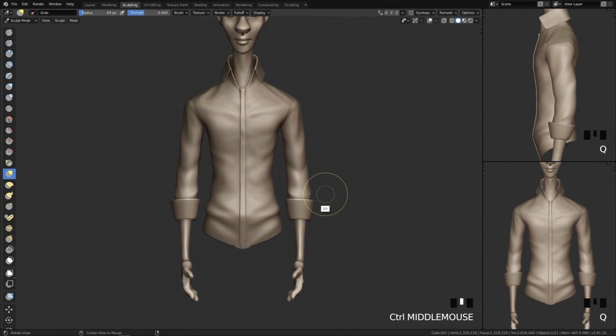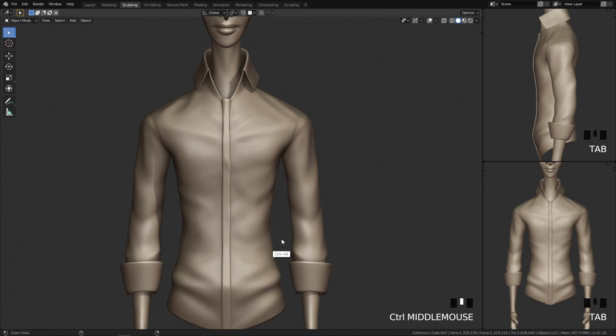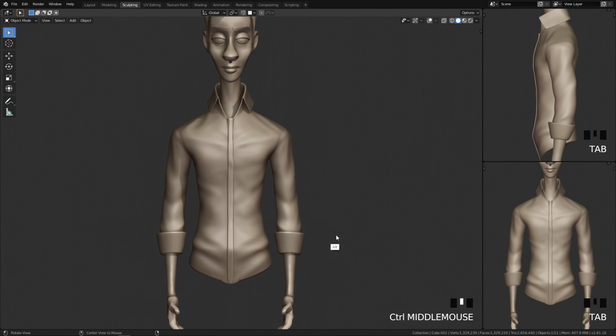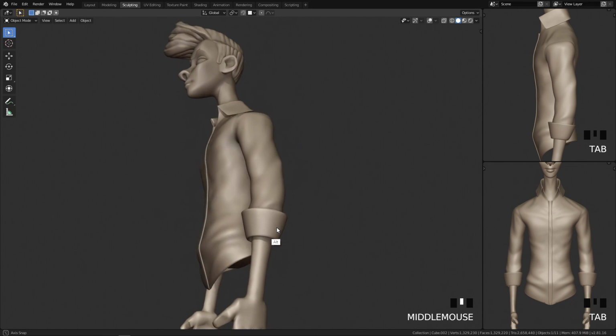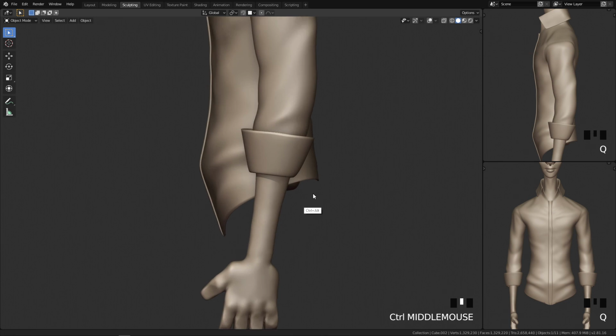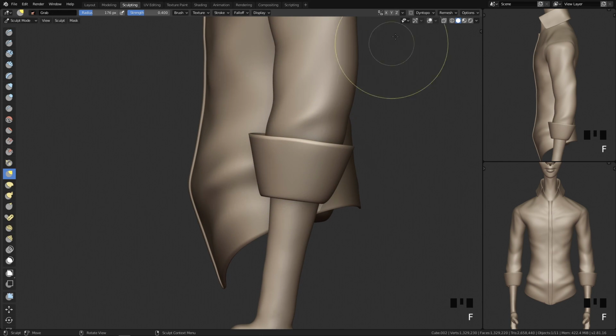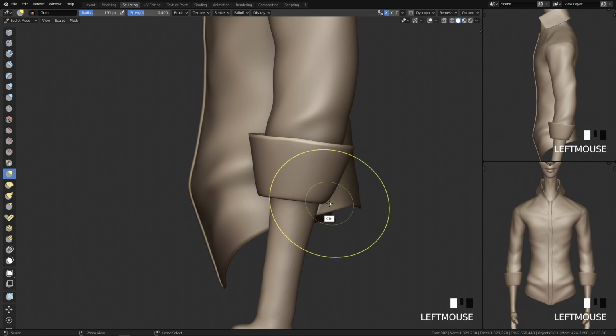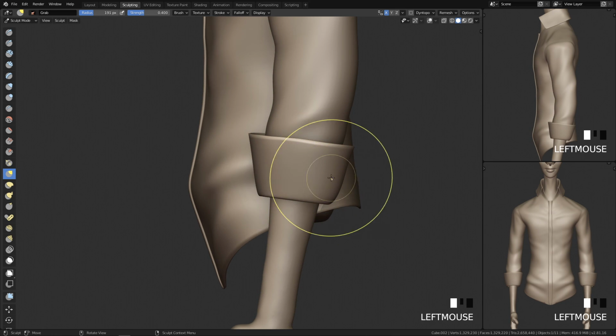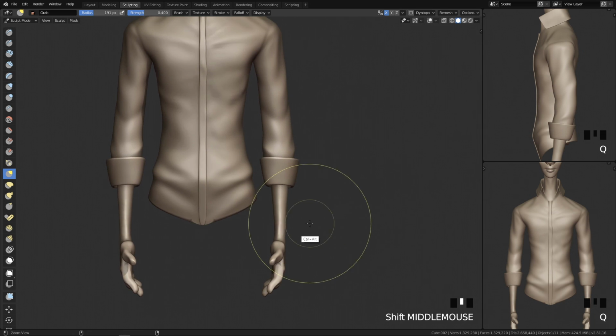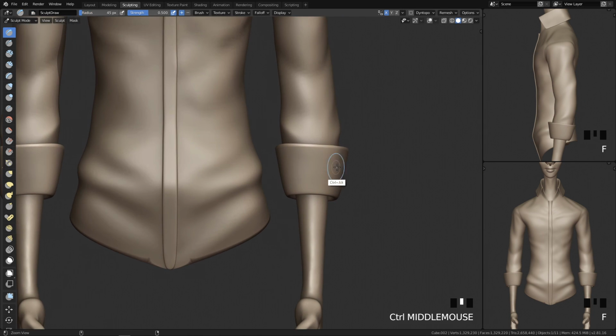And we have our shirt folds done, I think. There's not much things to do. Let's maybe fix this part a bit, I will make it more rectangular. Like this. And I'll add folds here because I forgot about it.